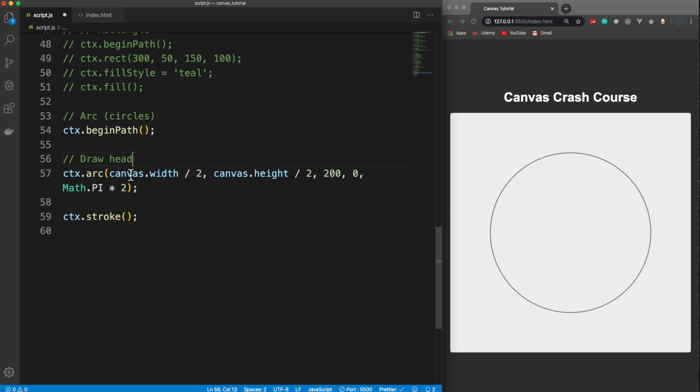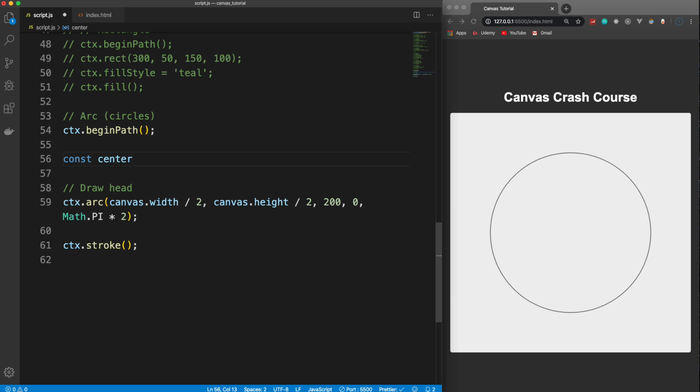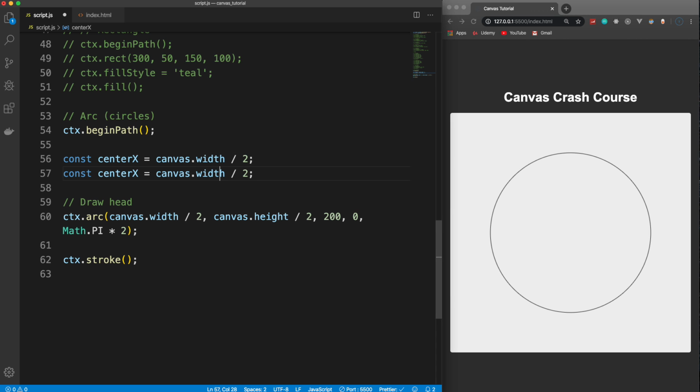Now, we're going to be using these two equations quite a bit, just dividing by 2. So I'm going to go ahead and just create a couple variables here. We'll say centerX equals that, and for the height, let's say centerY, and then we can just plug those in here.